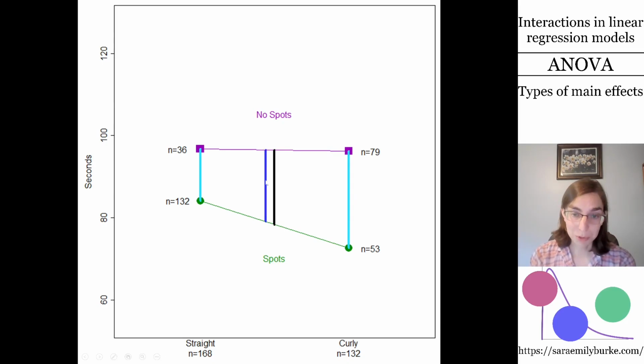This blue line represents the version where the indicator variables were mean-centered rather than contrast-coded. It's like a weighted average of these two light blue lines. This blue line is somewhat closer to the conditional association for the dogs with straight fur because there are more dogs with straight fur in the sample. So it takes into account the difference in sample size between straight and curly when characterizing the main effect as the typical difference between no spots and spots.